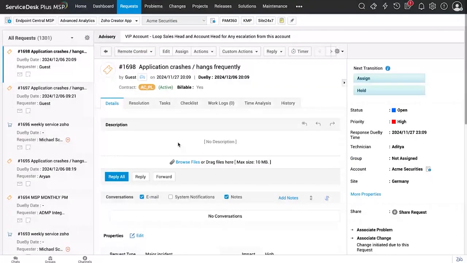Now, all this process seems to be happening on the fly, right? How do you ensure that your technicians are following a set, systematic operating procedure to deal with the different types of incidents that come their way? So on the right side, you can see an option called next transition.